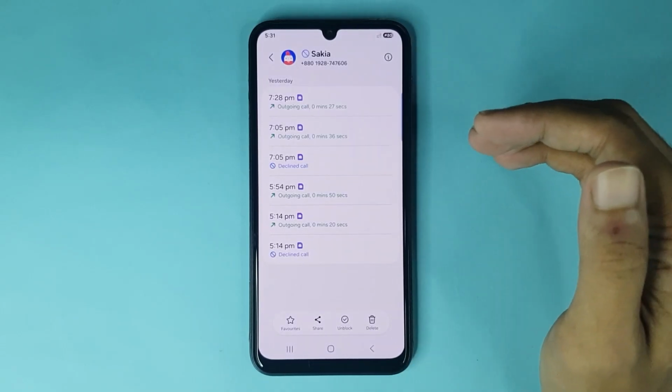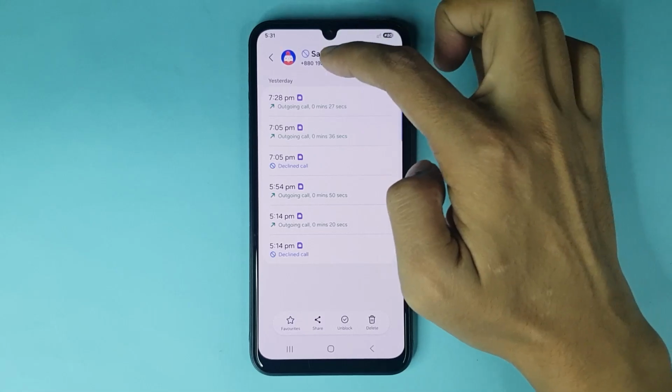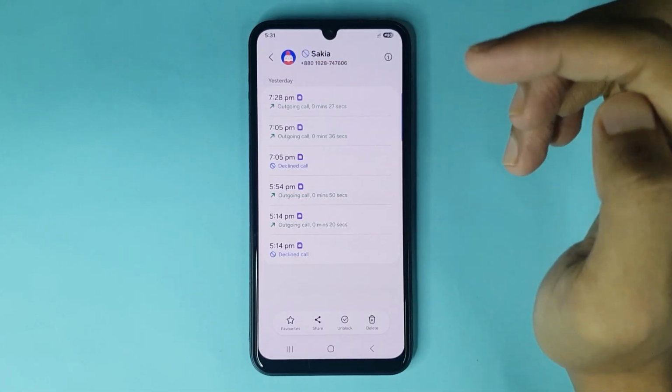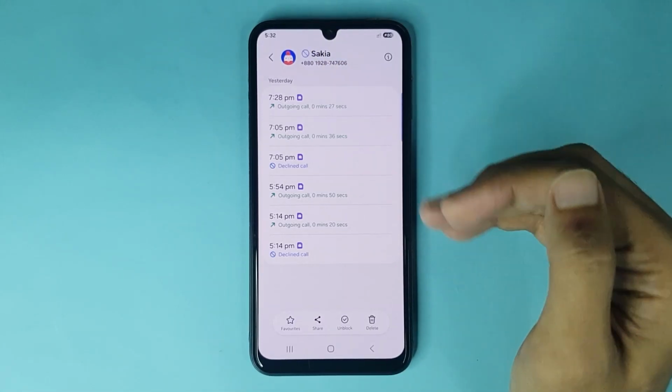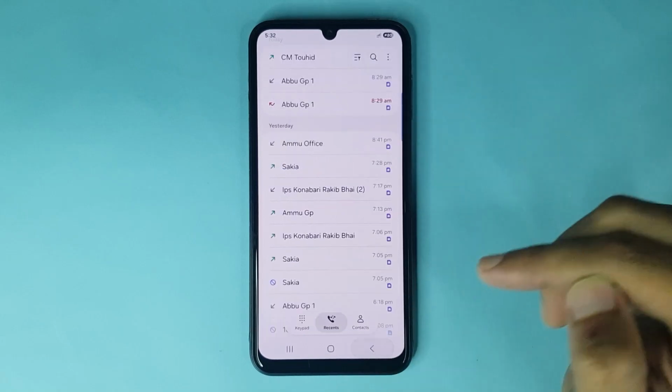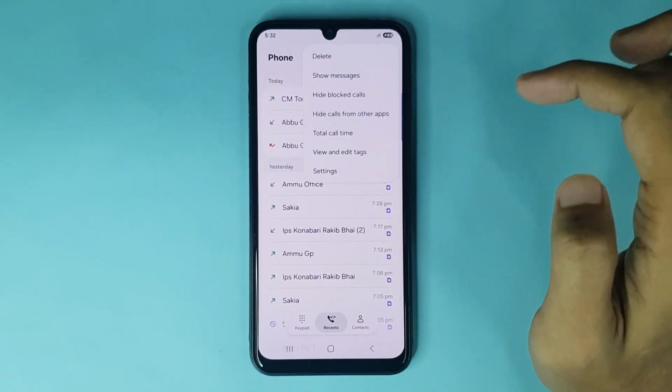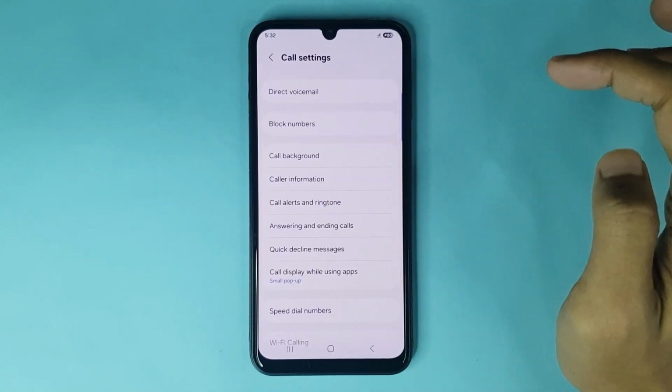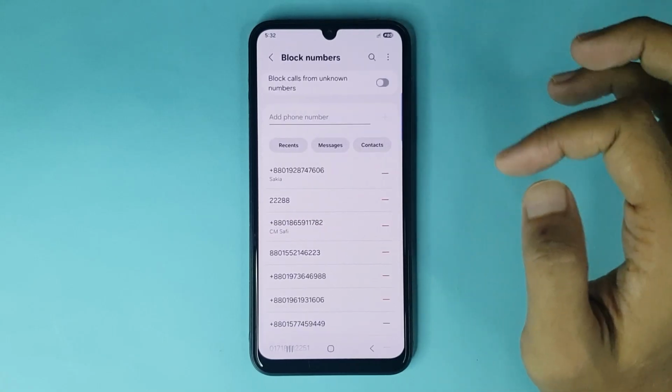Now the caller has been blocked successfully. Here you can see an icon, that means the number is blocked now. If you want to unblock this caller or number, just go back and then tap on the three dots, then go to the settings option, then go to block numbers, and that's it.